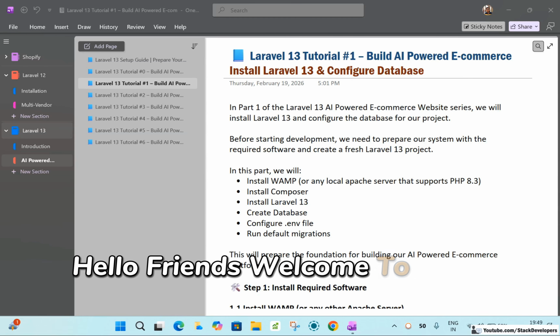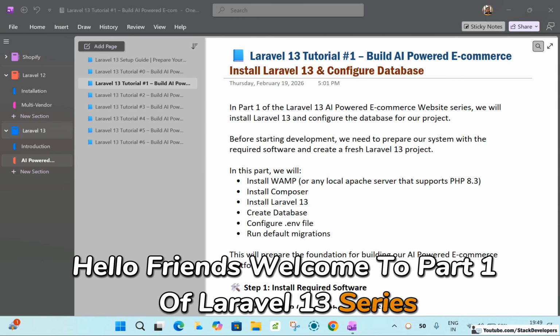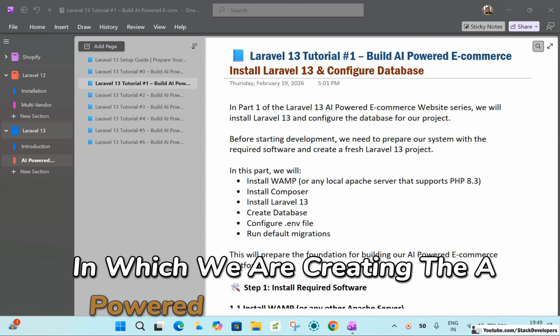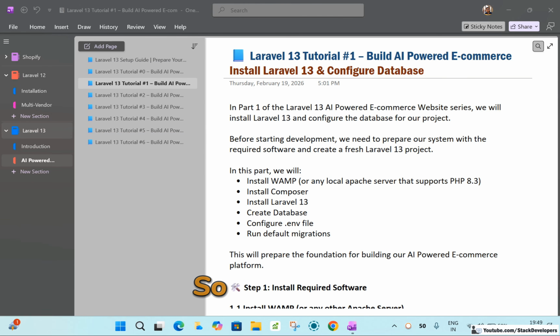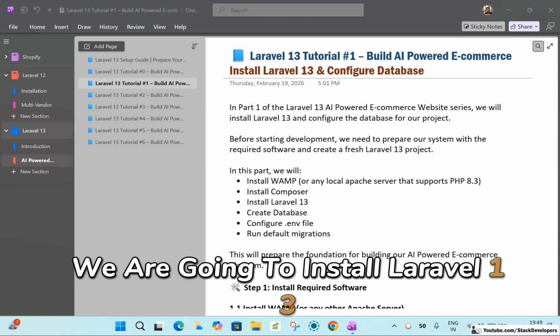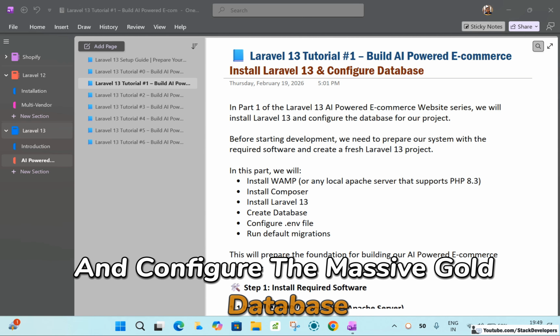Hello friends, welcome to part 1 of the Laravel 13 series in which we are creating the AI powered e-commerce website. So in this part we are going to install Laravel 13 and configure the MySQL database.